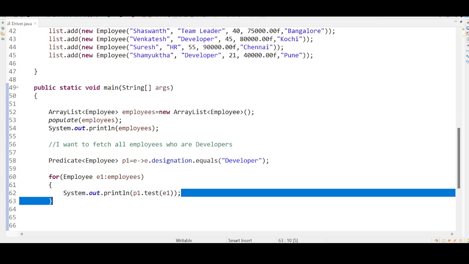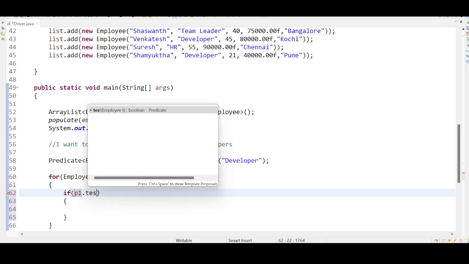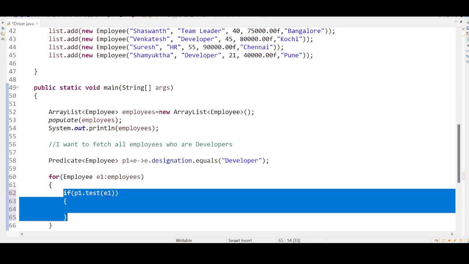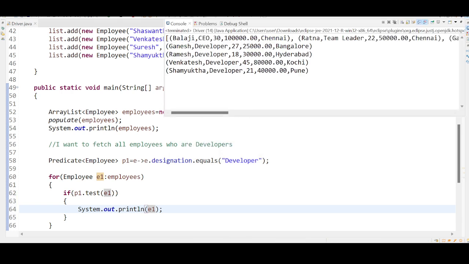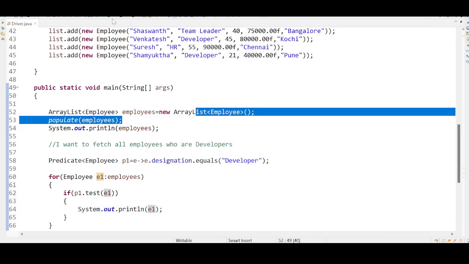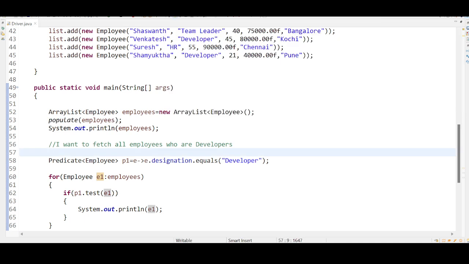I want to print the actual designation information. In order to do that, I will use an if condition and I will call the test method inside this if condition. So p1 dot test. If this is returning true, I want to print that particular employee. When this is returning true, I just want to print that employee information. Now if you see, if I run this once again, in the console I am getting all the employee information whose designation is developer. Let me remove this because we are done with this now.